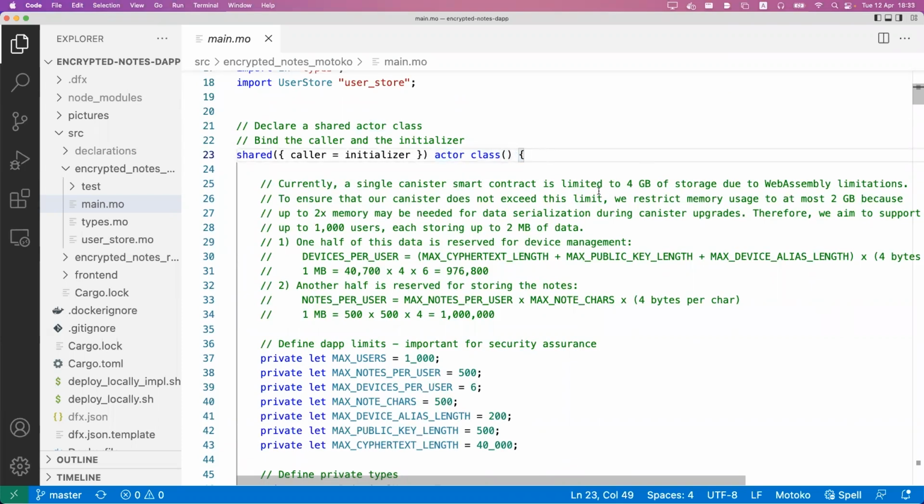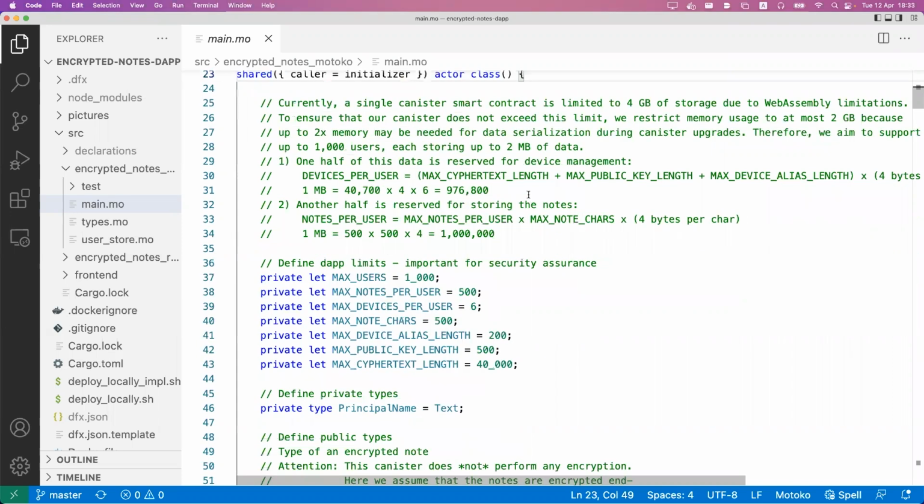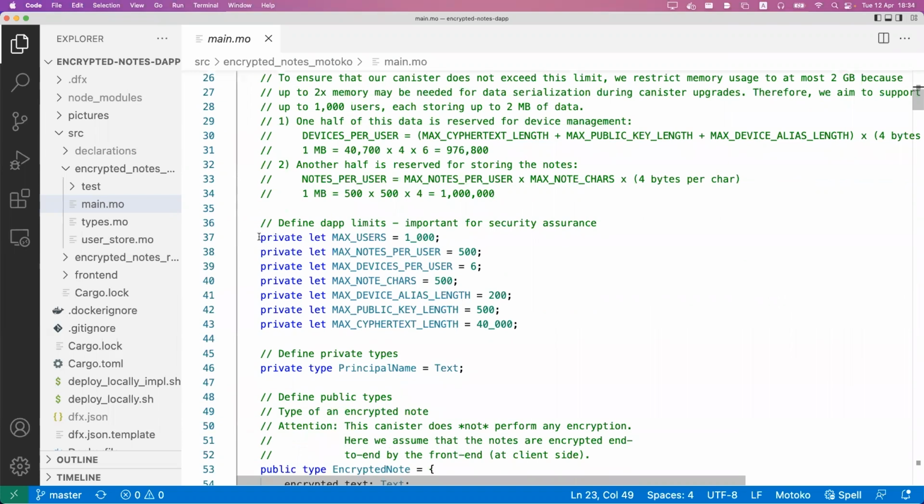Okay, that's not entirely true because, as I mentioned, the Internet Identity Canister is an independent service, which is also part of this Dapp in a way, although it's an external service. The first thing that we do is declare certain constants.